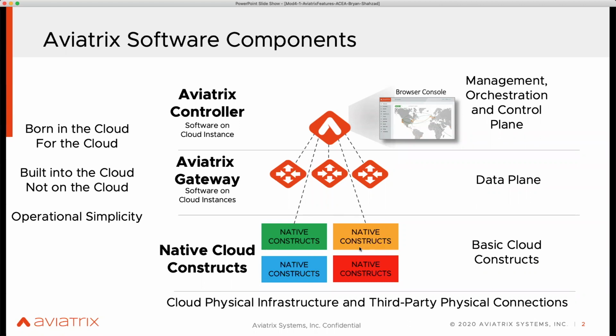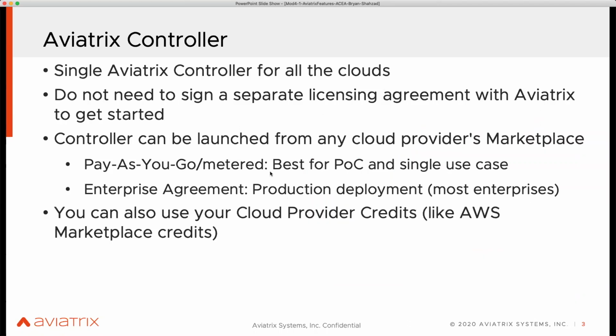So you only need one single Aviatrix controller for all the clouds. That's very important, because I get this question a lot: do I need to deploy one controller per cloud? No, just one controller and it will manage and control everything, right?